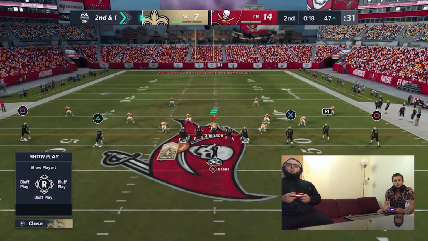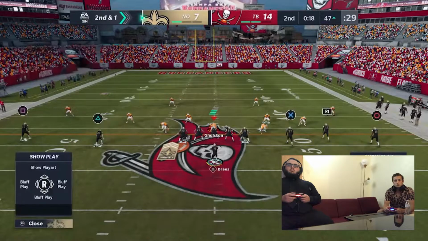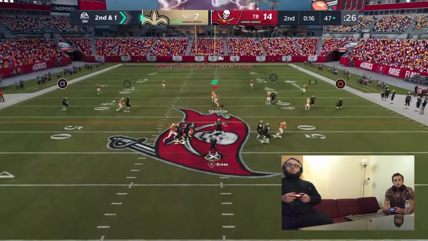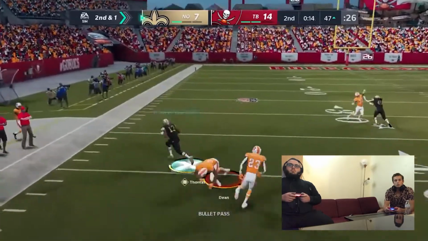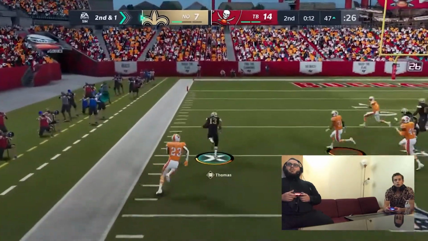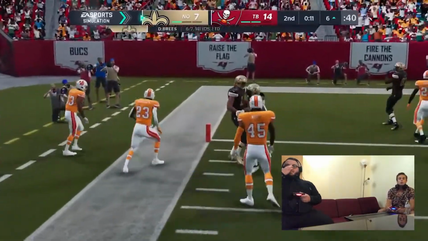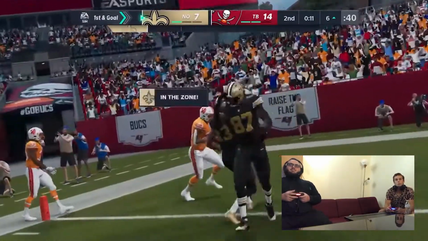2nd and 1 from the 47. The Saints now past midfield. Breeze drops back, quick slant to Thomas, who escapes the tackle. He's running down the sideline, and he's out of bounds. Runs out of bounds, short of the 5. The ball spotted at the 6. And that's a first down for the Saints with 11 seconds left.